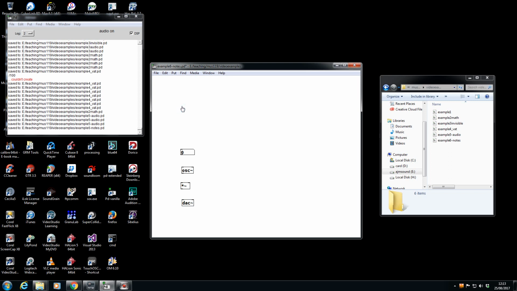Now MIDI notes come from a keyboard, and why don't we play the keyboard? We could do this. So it's an object box with notes in, and the MIDI keyboard has, when you push a key, the note number coming out of the left outlet, the velocity that you hit the keyboard with coming out of the middle outlet, and the MIDI channel number coming out of the right hand outlet.